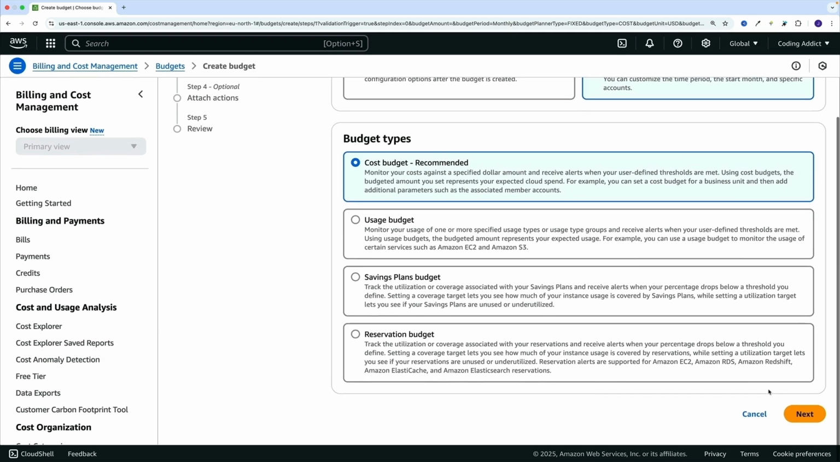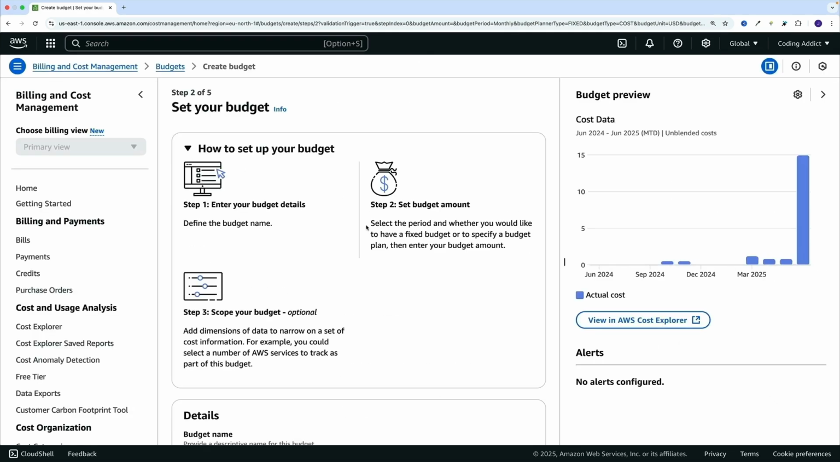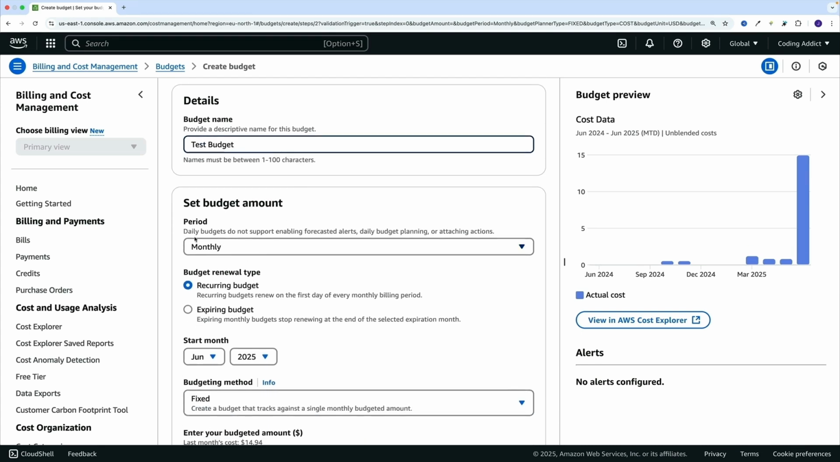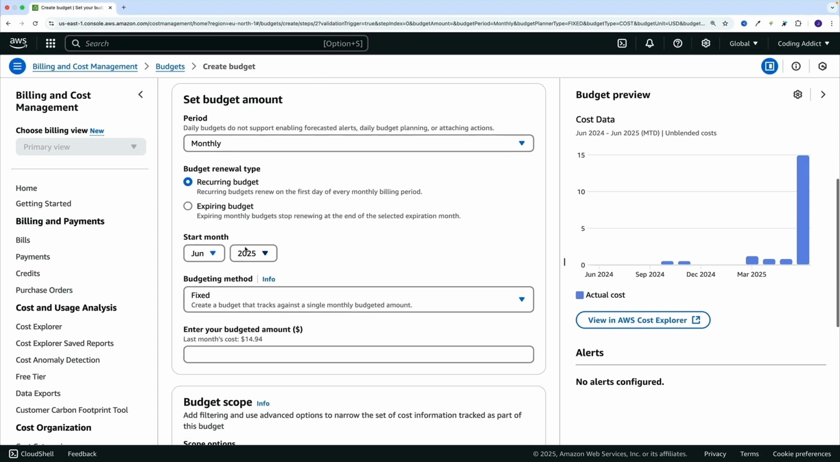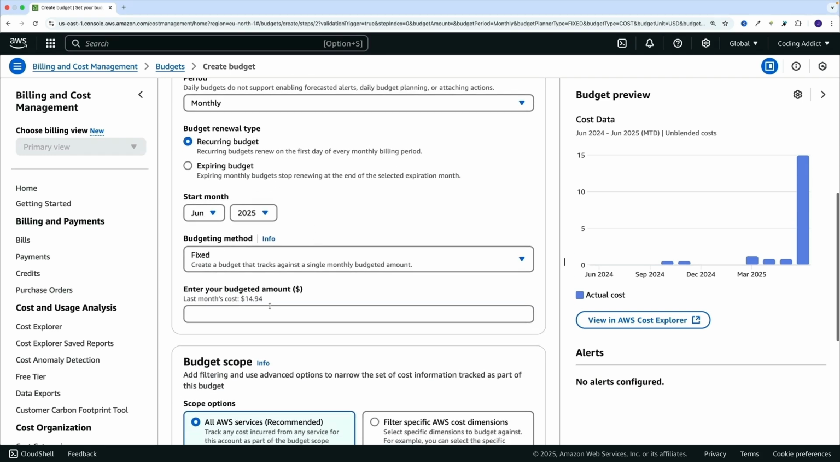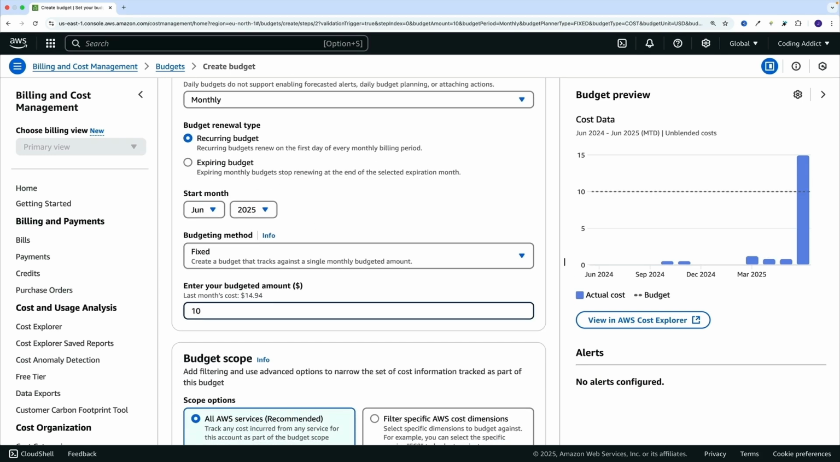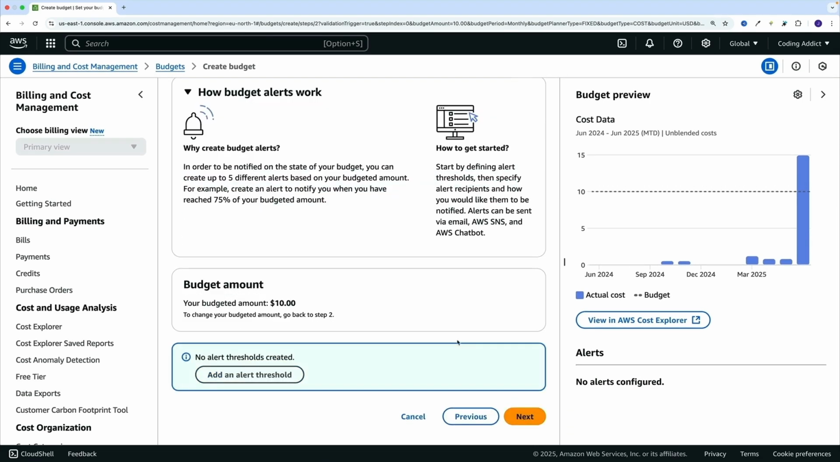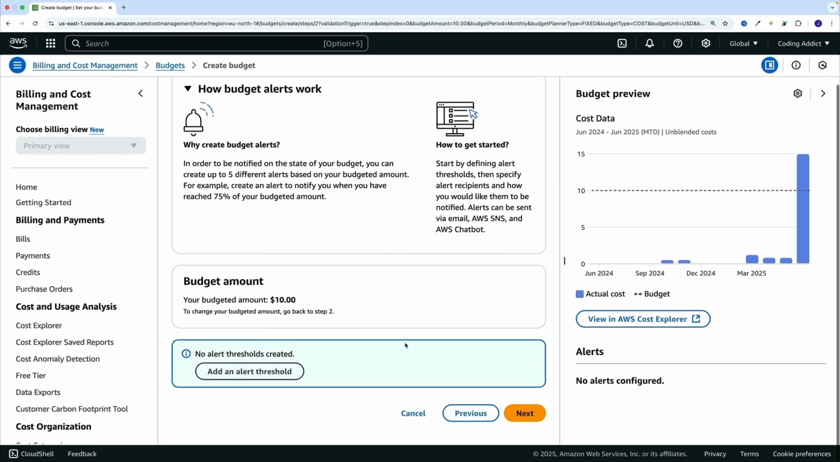We have a cost budget. Yep. Then we go to next. Let's come up with a name. In my case, I'm just going to go with test budget since most likely I'm not going to keep it. In my case, the period is going to be monthly. Let's start with June, and I'm just going to stick with my $10. Yep, let's go to next.